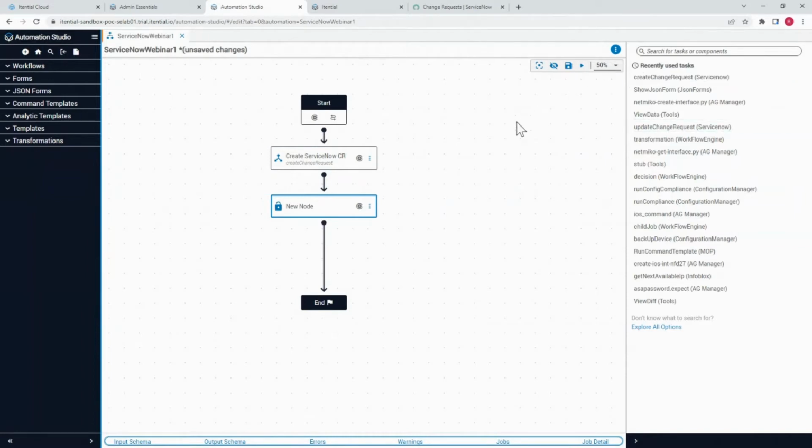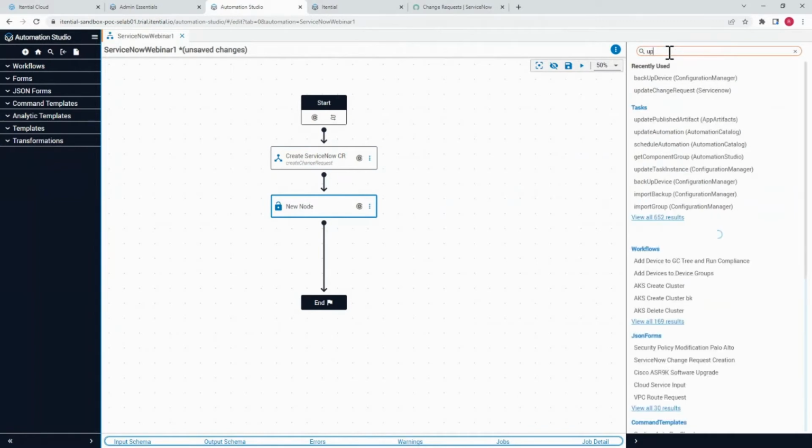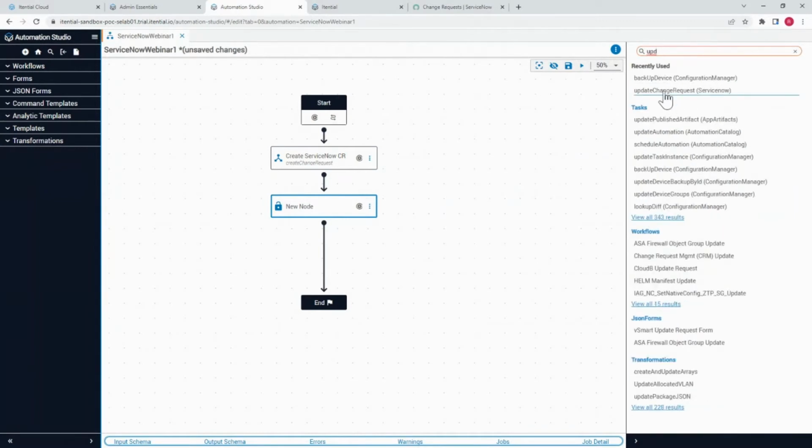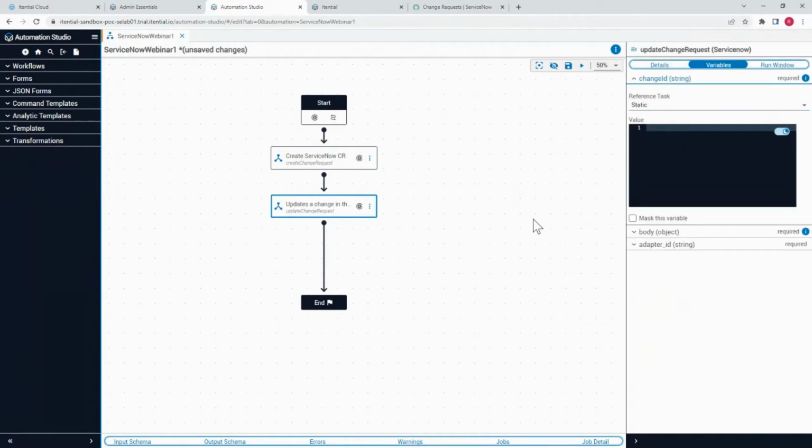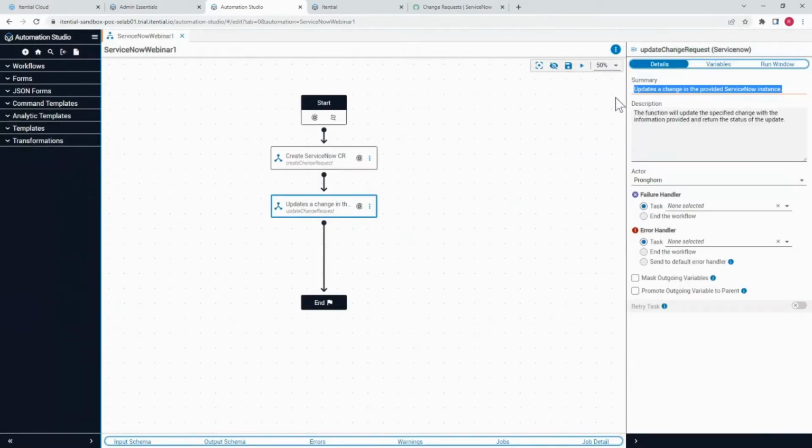So once you start using the platform and building automations, we keep a list of commonly used tasks, so I don't have to go to all options. Although I could do a search here for update change request. That was one of the functions available to us from the ServiceNow adapter: update the change request. And again, one of the first things I like to do here is change the summary name of it to update ServiceNow change request.